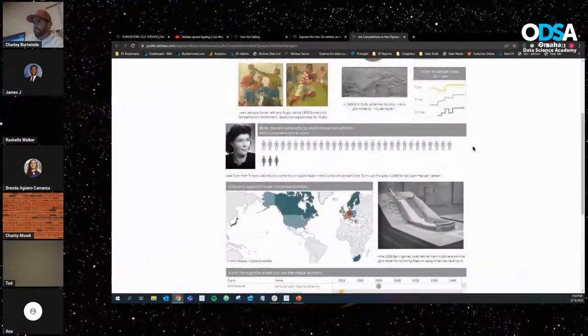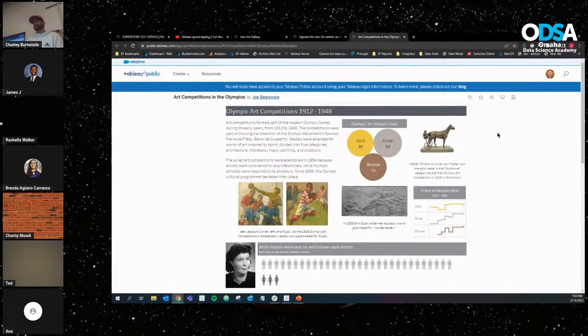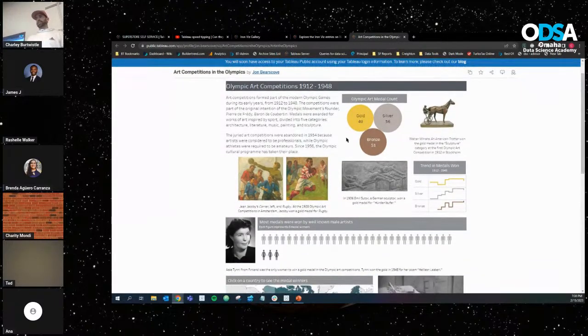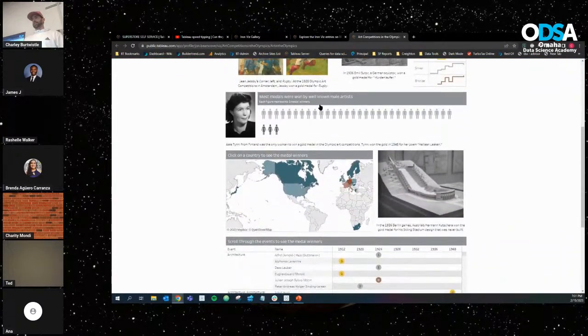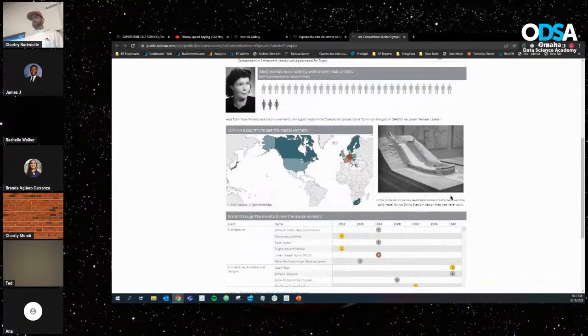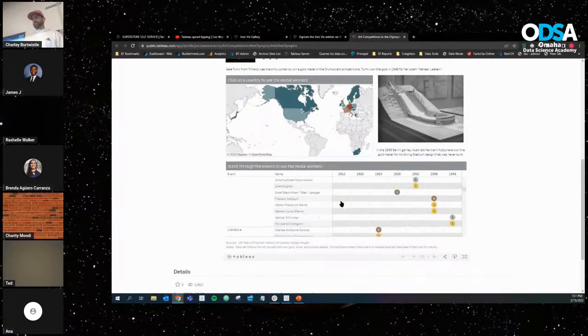So this isn't great, but this is kind of what I was talking about. This is a dashboard that someone had built out, and you can see the way that they laid out this dashboard is more in kind of an article type setting. So you can scroll down. They have charts embedded in here. They have another chart here.